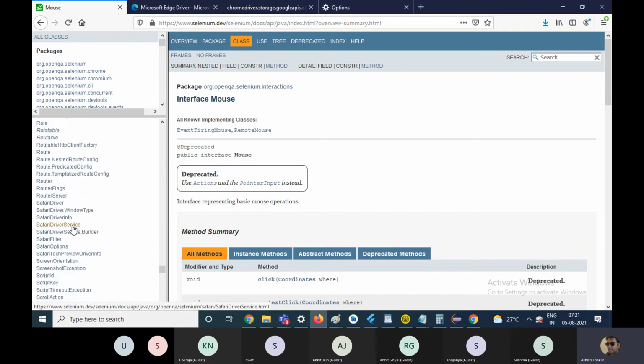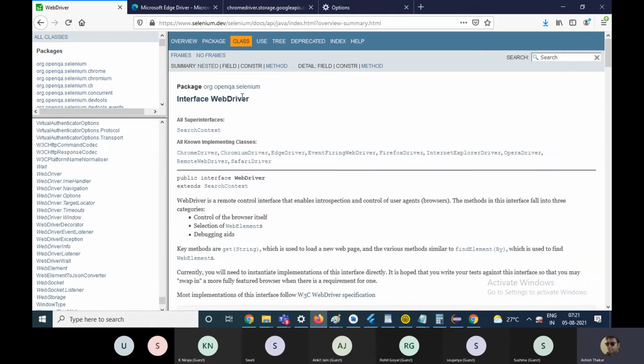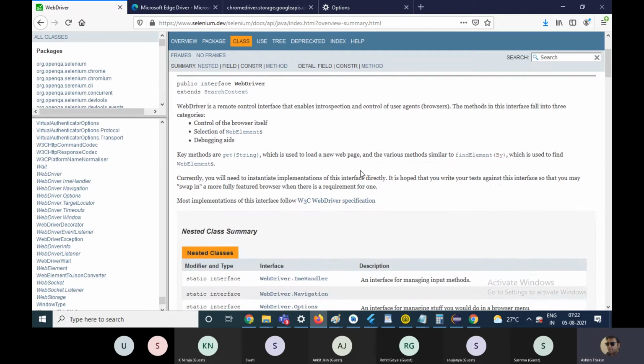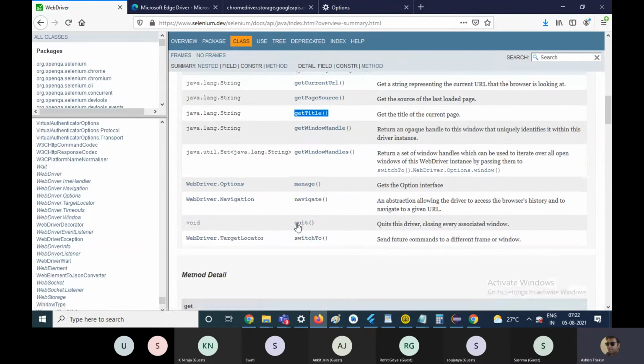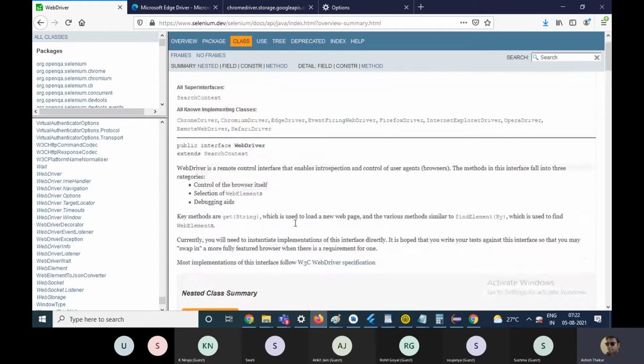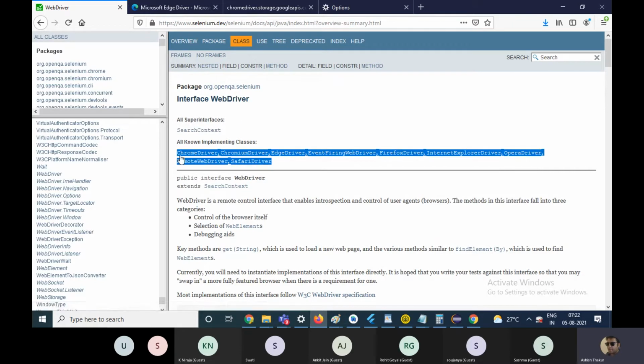Similarly, if you scroll down, everybody has heard about the word WebDriver. Technically, WebDriver is an interface. It's the interface which has the general functions which can control a browser, like closing the browser, finding an element in the browser, getting the title of the browser, navigating to some URL, quitting the browser. So this interface has functions which are there on every browser, and the implementing classes are the driver classes which we have studied.